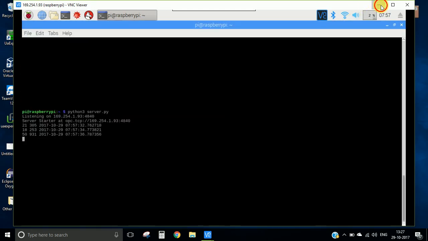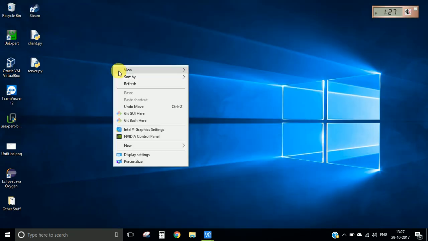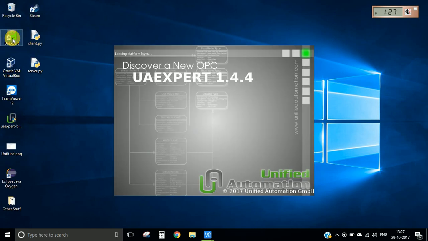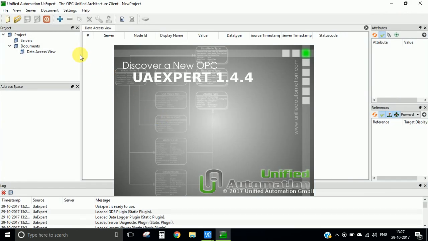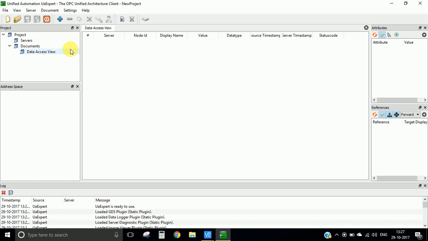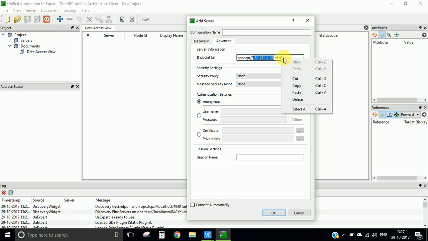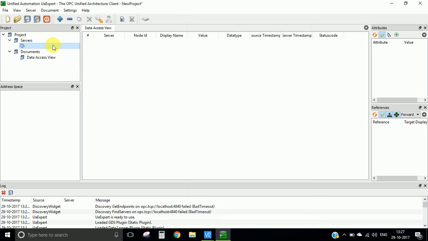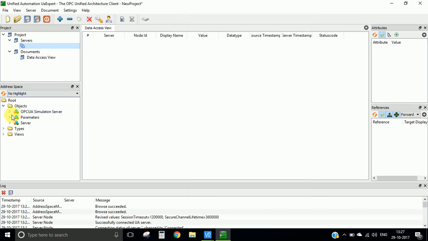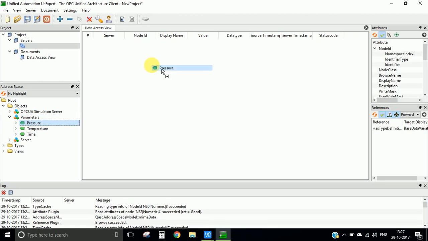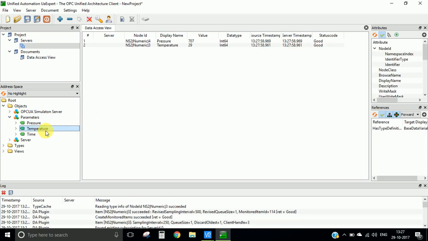Let's open our UA Expert to connect to the server which is running on the Raspberry Pi. So we'll add a server. Here you have to mention the IP address which I've already written here. Click OK, connect. Here is our node and these are our variables.